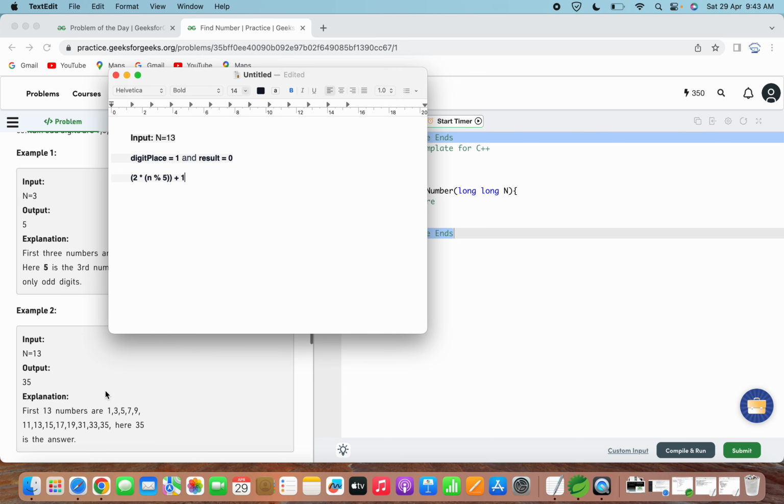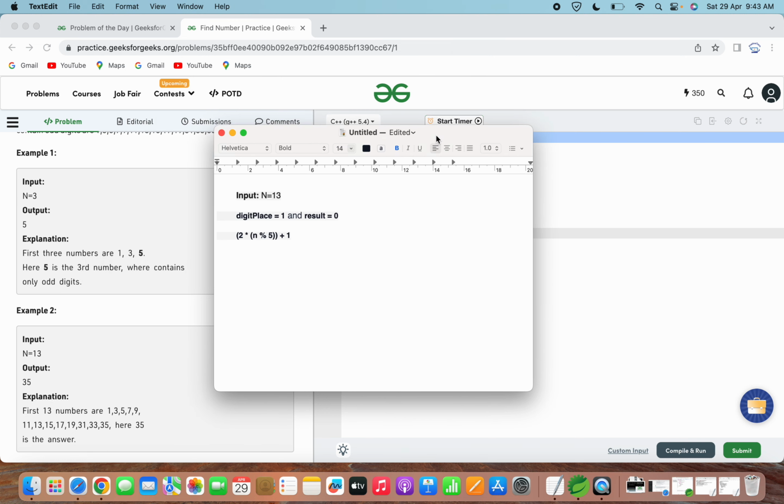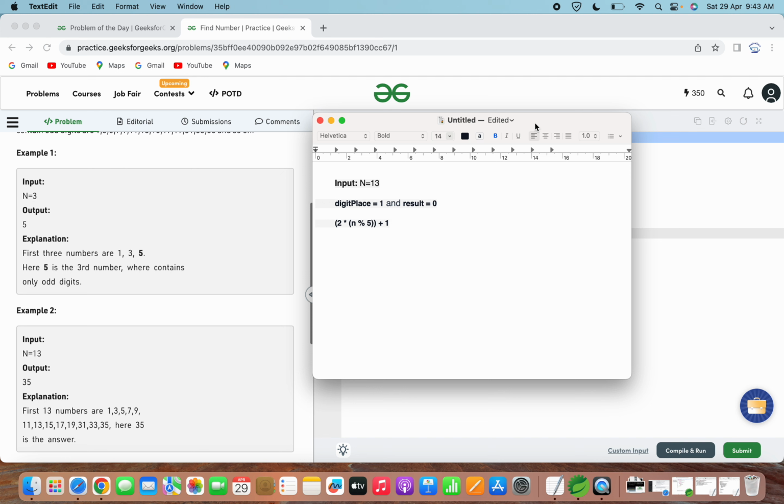So here in the second example, it is saying that n is equal to 13. So we need to find the 13th smallest number that contains only odd digits. So we have two variables here, digit place is equal to 1 and result is equal to 0. So we will be initializing these two variables.